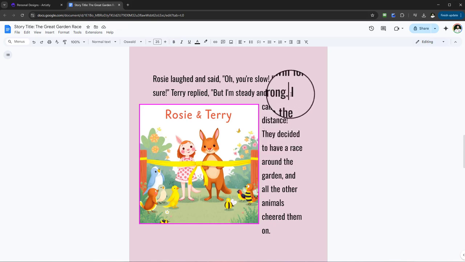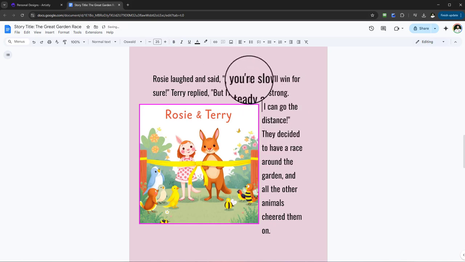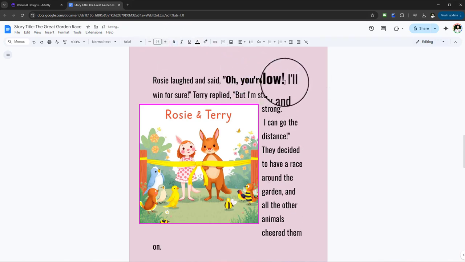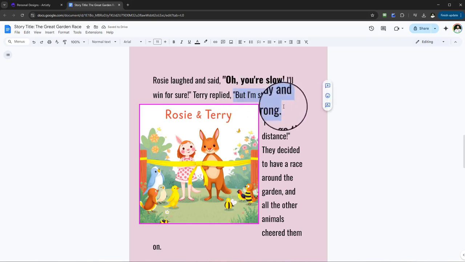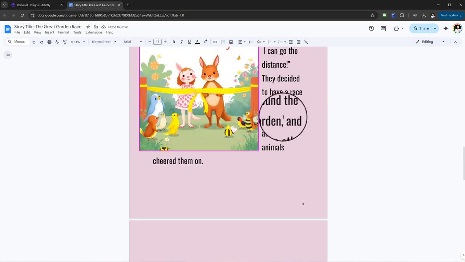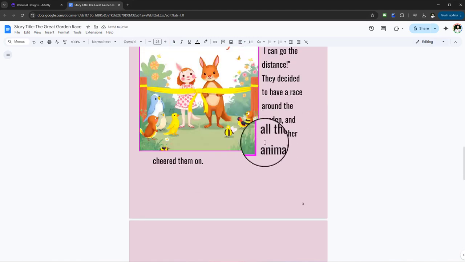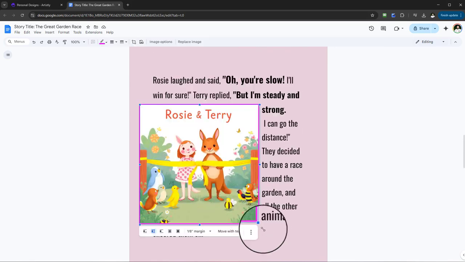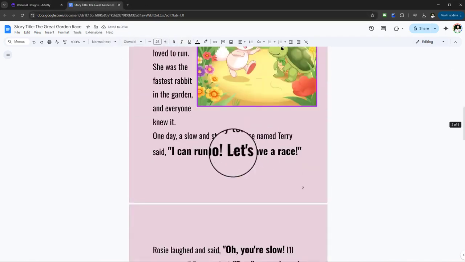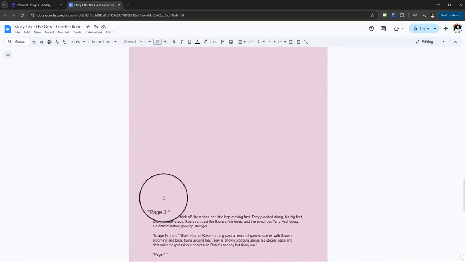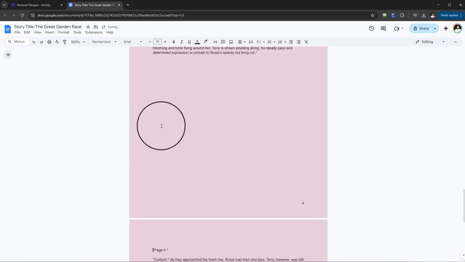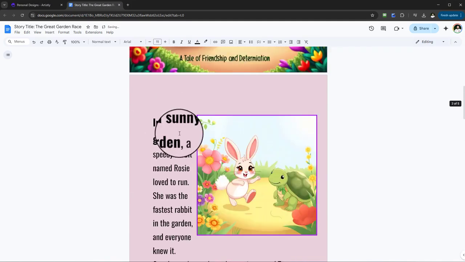So here we go. Okay, make that bold, make that a little bit bigger. So just imagine for children, it'd be much easier for them to actually read. Like so. And that's essentially how we can start building out the book. And then we've got page 3, page 4. It's just the same simple, easy step process, as you can see.